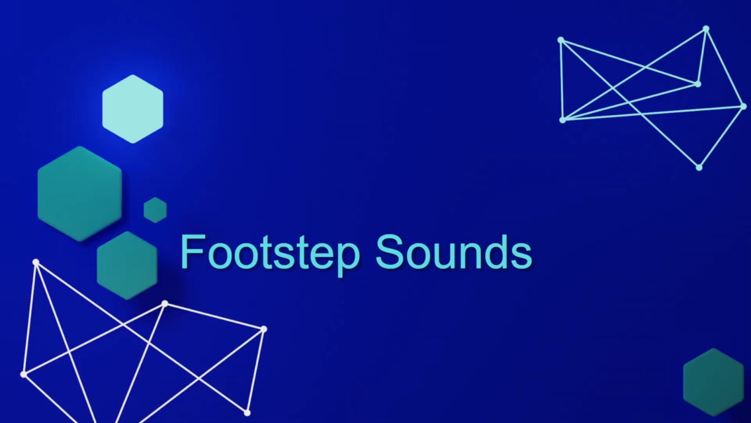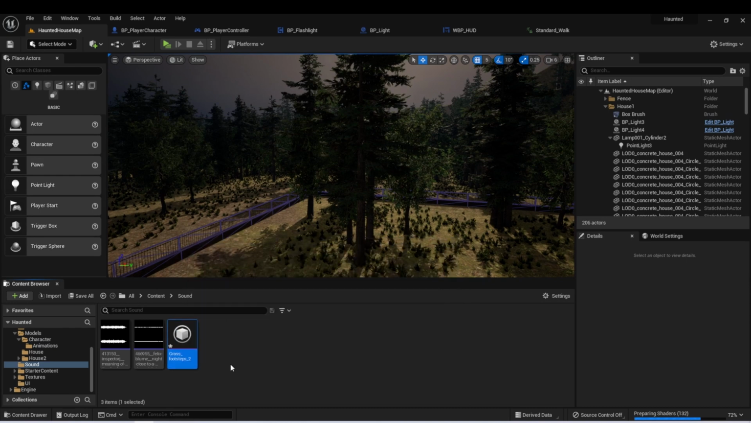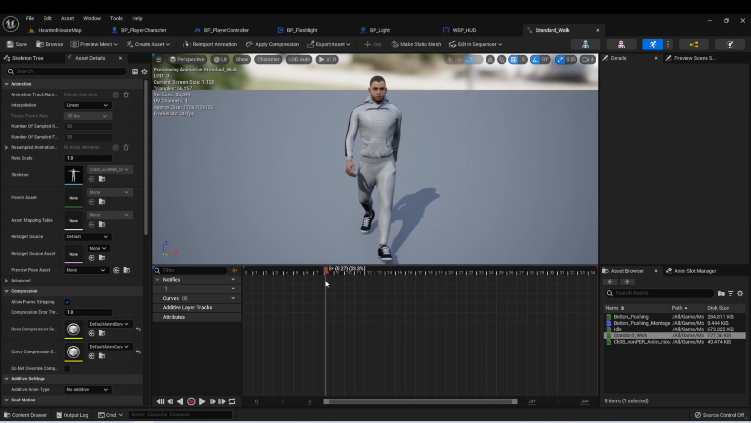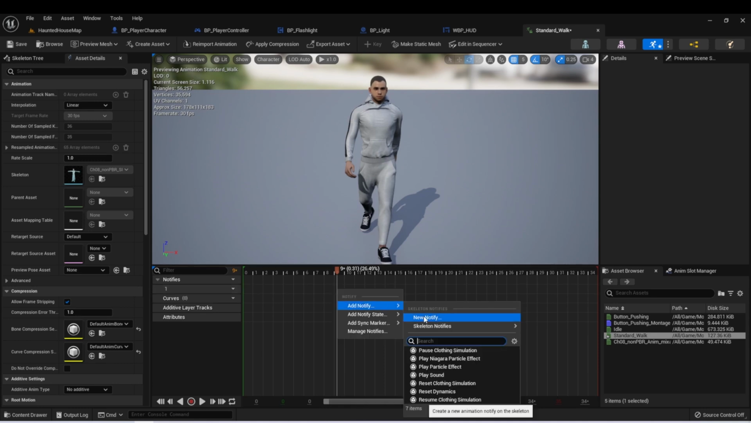The next thing I wanted to show you is just really quickly how to create some footstep sounds so that as we're moving around, we get a little bit of audio feedback. So I have a footstep sound that I found online and I imported it into my project. And we want to play this whenever the foot hits the ground. And we can do this by using something called an animation notify. Here in our walk animation, we can drag until we find the point where the foot would interact with the ground. And then if you right click here in this graph, you'll see add notify, new notify.